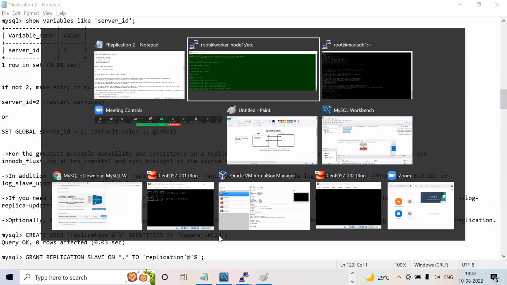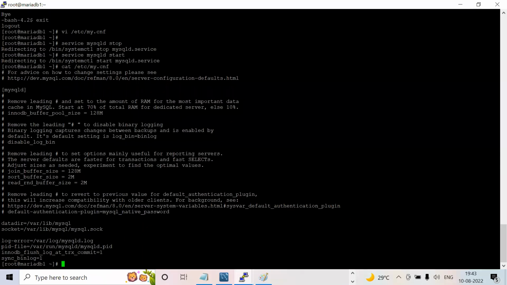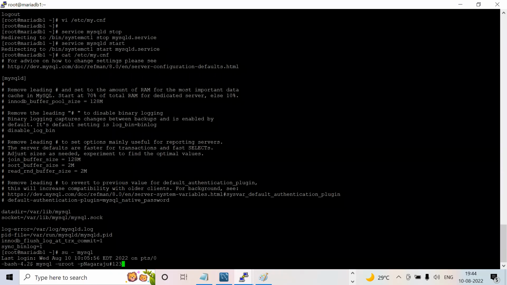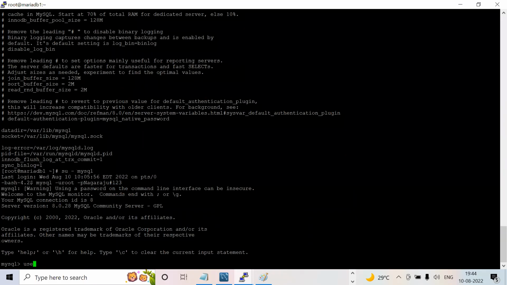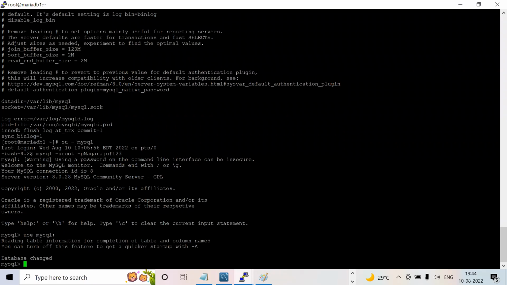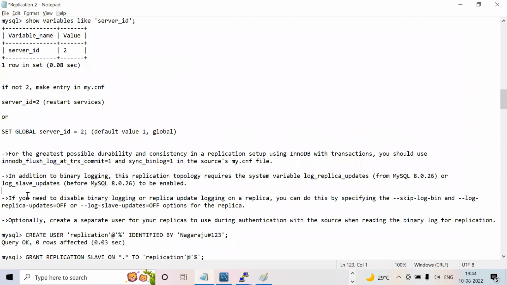Now, for replication purposes, what user are you going to use? In PostgreSQL, in the auto.conf file, I use a replication user. In the same manner here, I will log into the master server. Whichever server I want to make the master, I will go there and create one user.